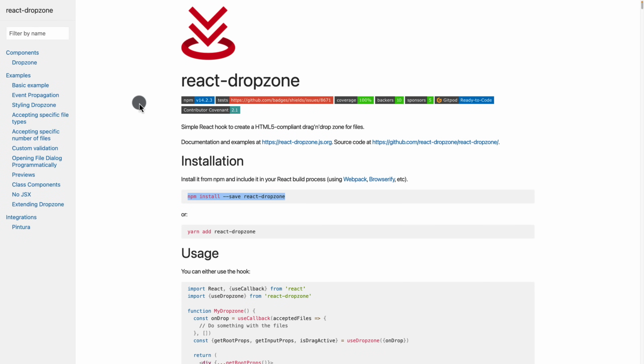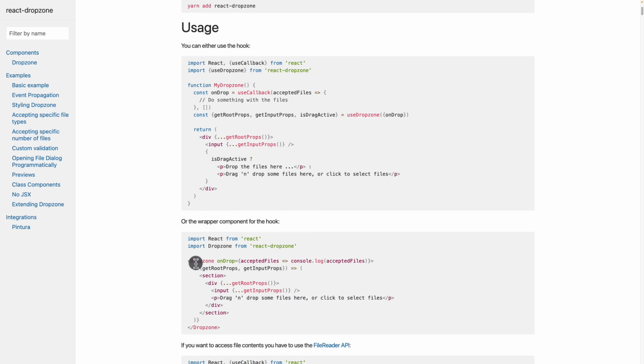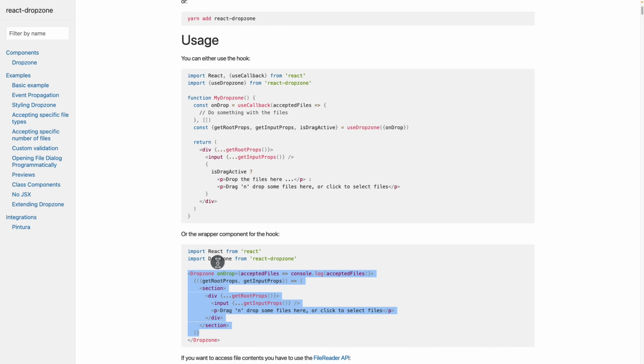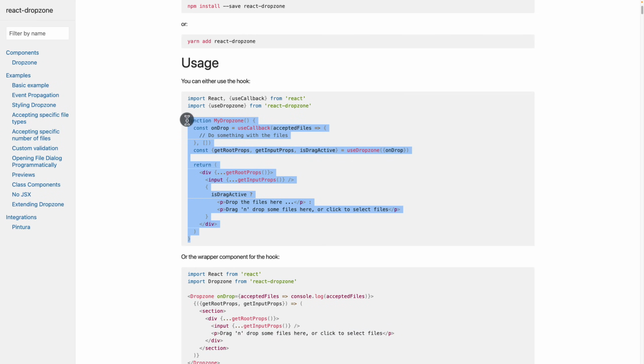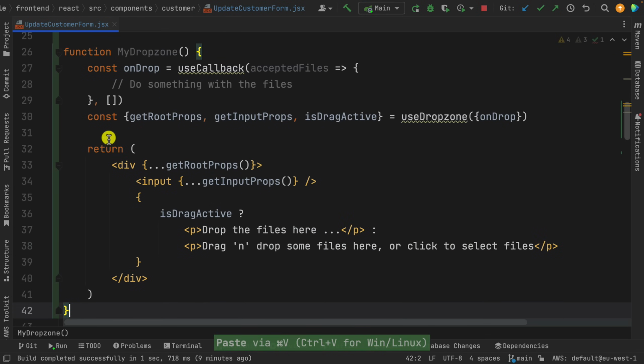So within the documentation for drop zone, you can see that the usage is quite straightforward. So they basically give you the option of using the hook or the wrapper like so. So what we're going to do is, it doesn't really matter which one you use, but let's use the hook in here. So just take this, Command C, and you can find this under the description of this video, and then go back. And just before this form, let's have the drop zone.